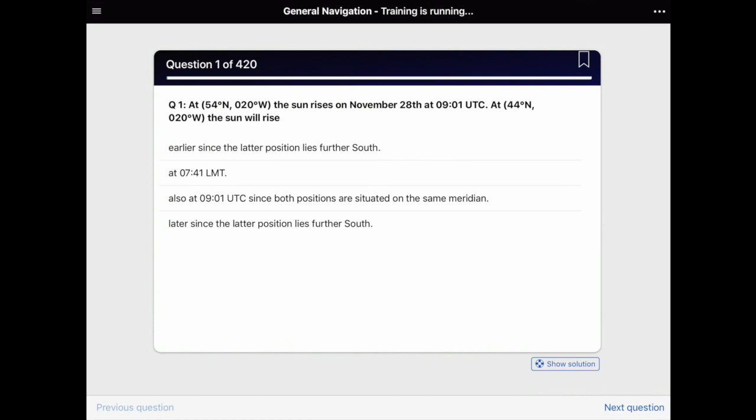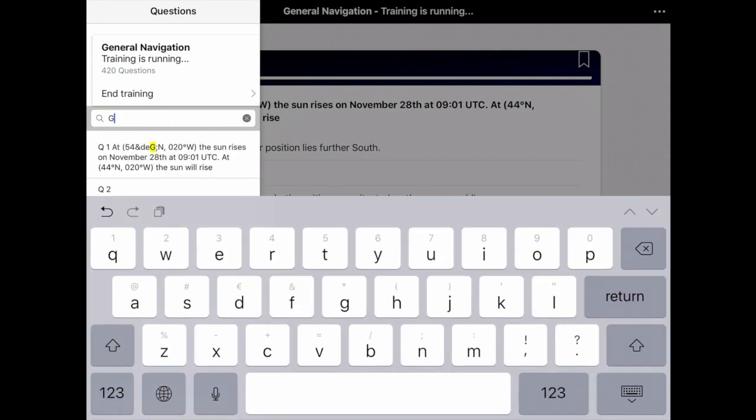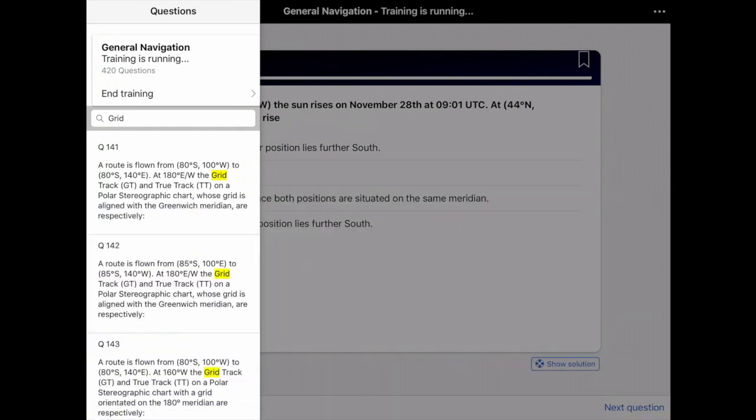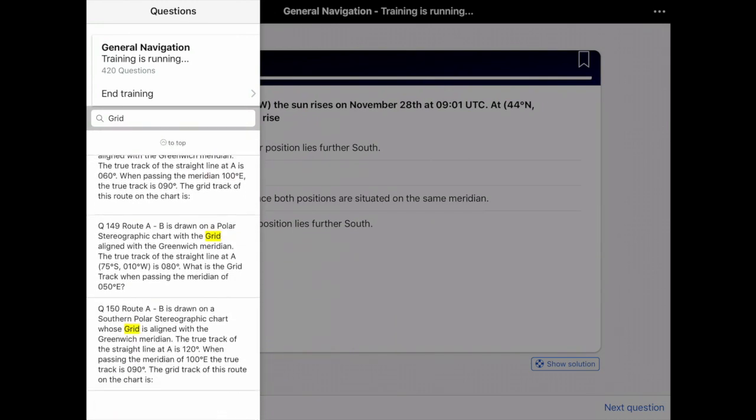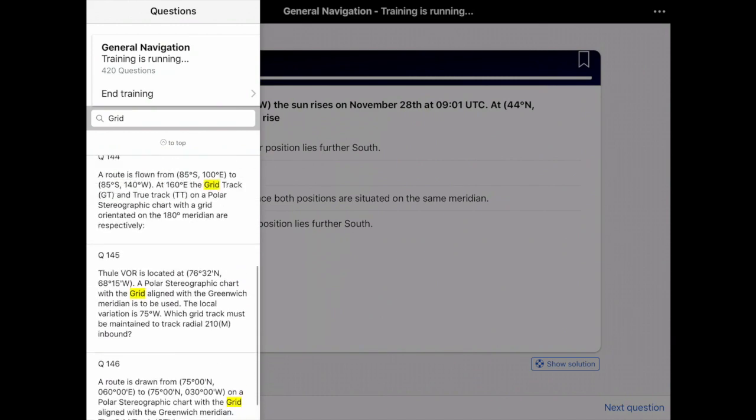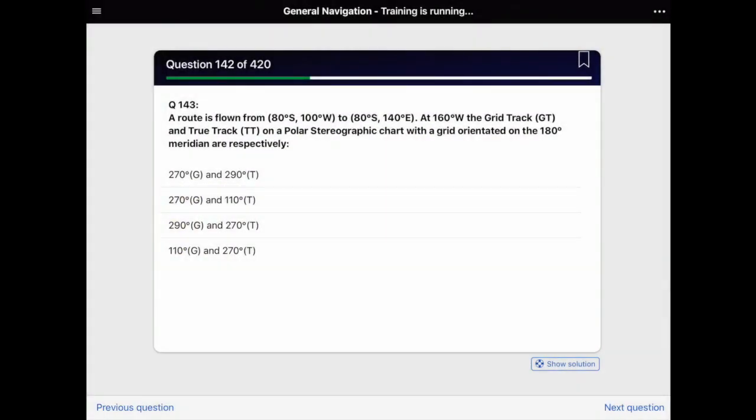As we want to go into detail on grid navigation, I simply go to the search function in the top left corner and insert the term grid. And then you can see we have plenty of questions related to grid navigation. I simply select one of them and here we go.